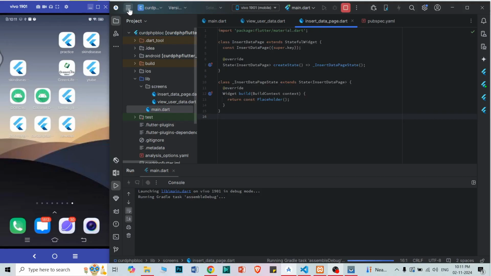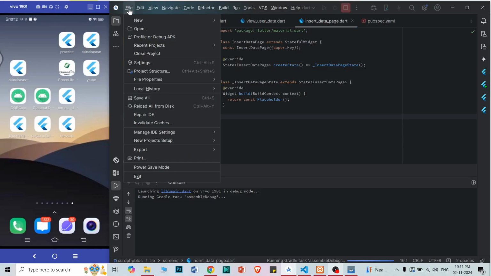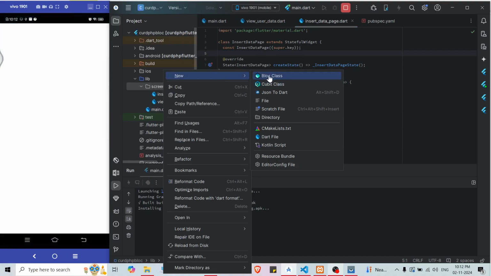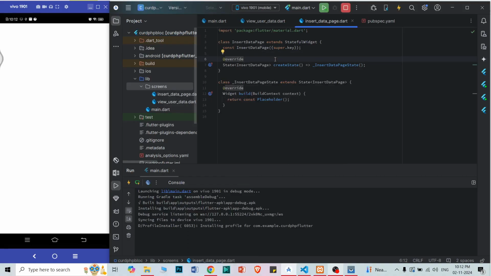Now to enable BLoC, go to your plugins. In your plugins you will get one plugin which is BLoC, so install that. After that you will get a pop-up like this, with the bloc class, cubit class also. From that we can simply create our bloc class. Later on we are going to see that.